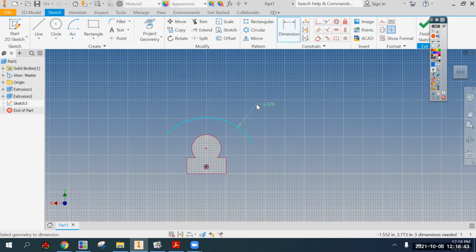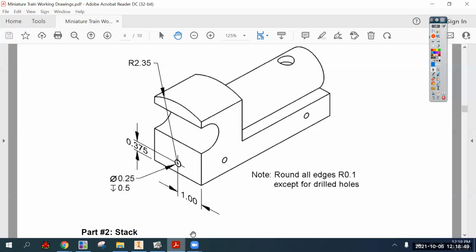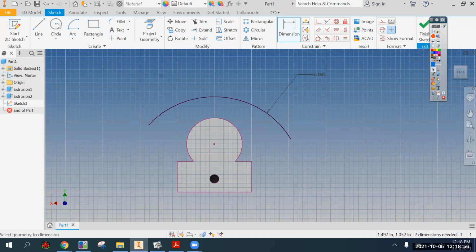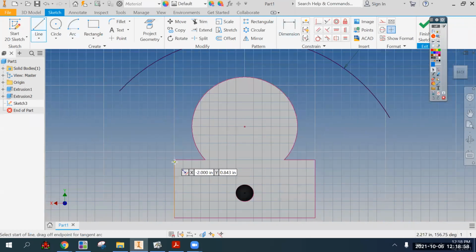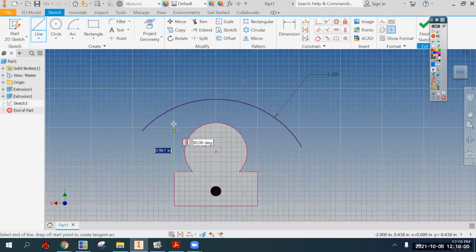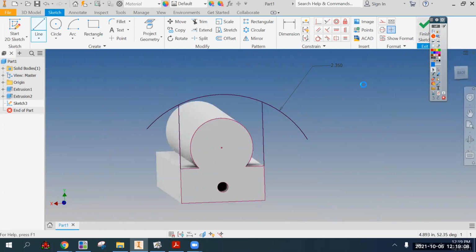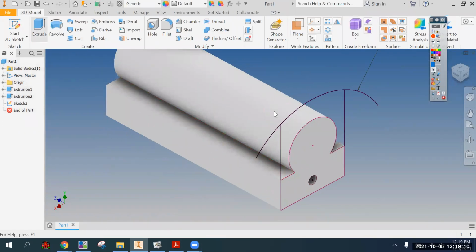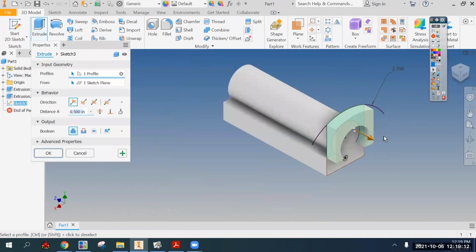Let's put on the dimension, which is 2.35. Is that what it was? And then I just need lines to close it off. So I can snap to this top left corner and go straight up until it reaches that arc. And same thing here, snap to the top right corner, go straight up till it reaches that arc. And hopefully when I do finish sketch, it will let me extrude that shape, and it will.